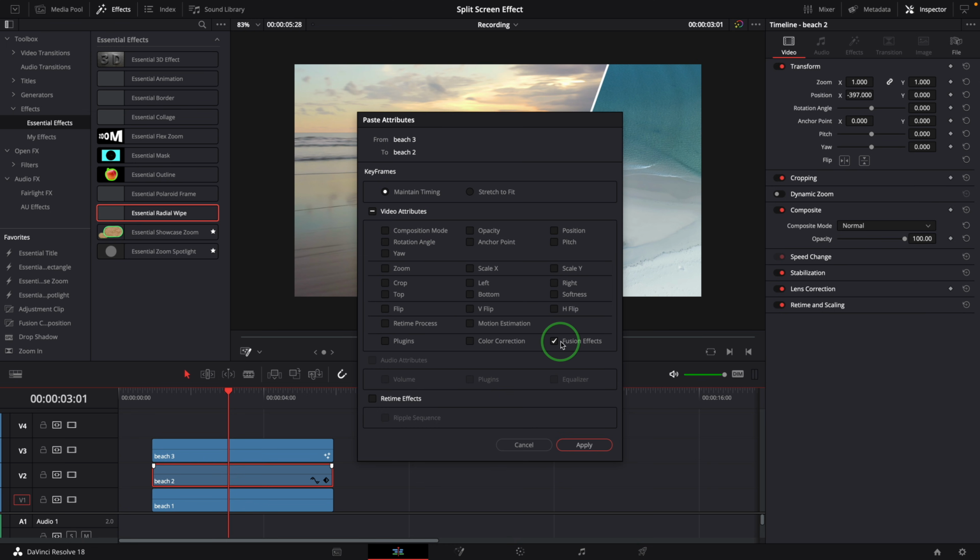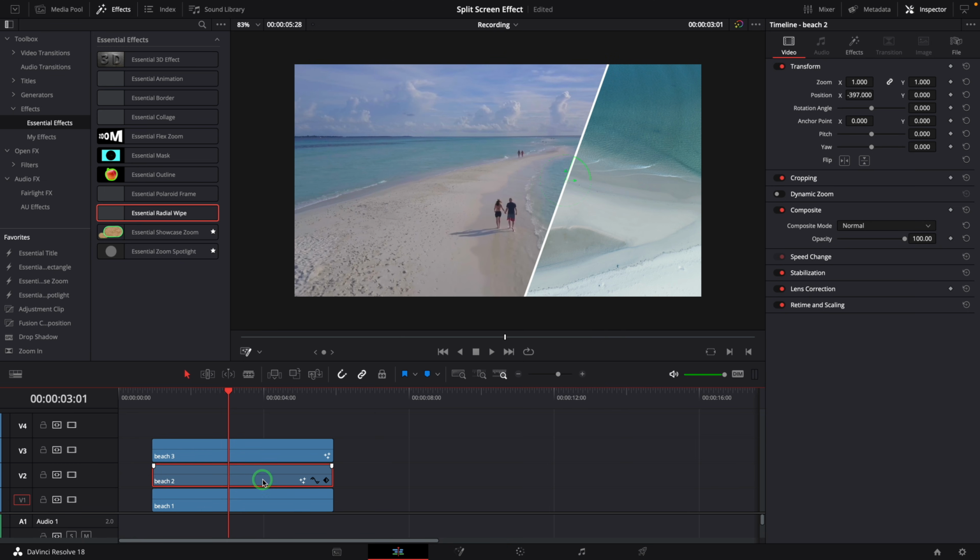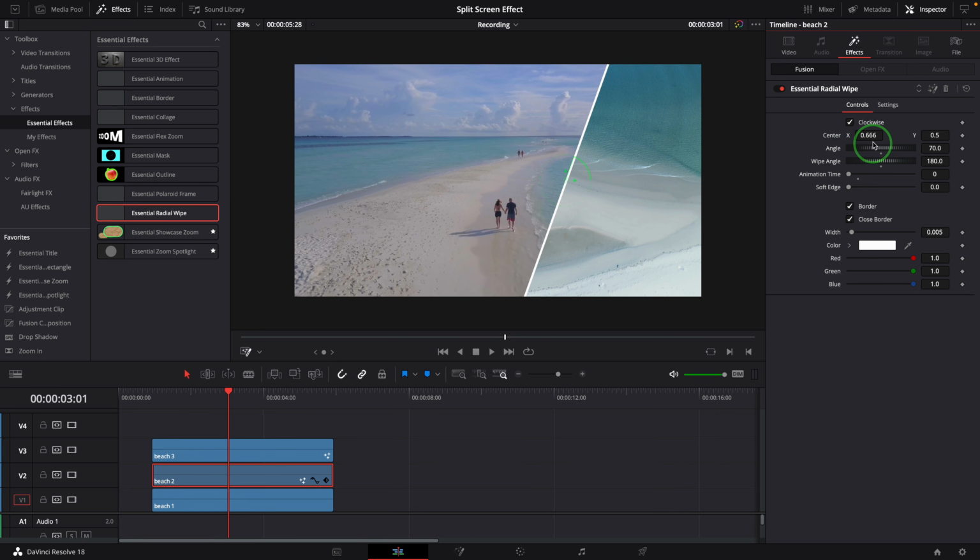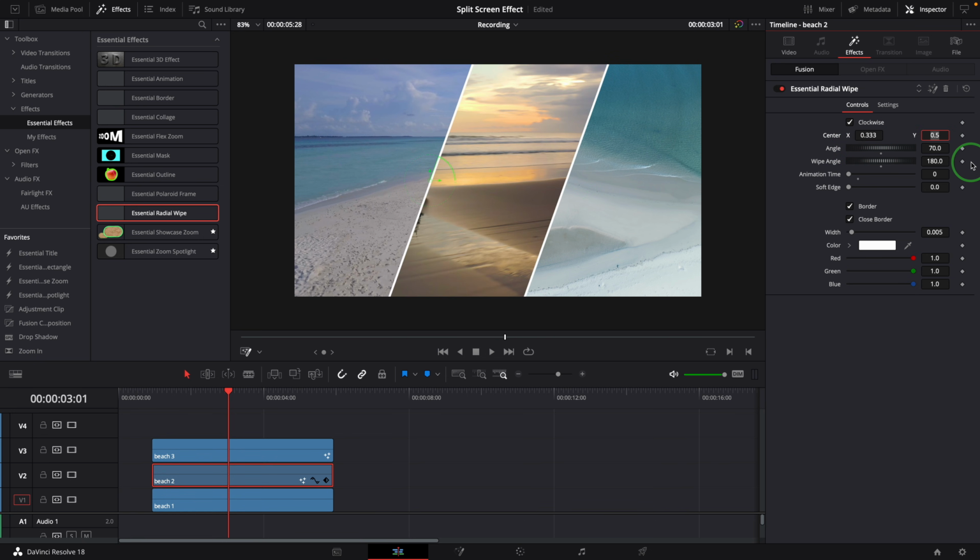In the Paste Attributes window, check the Fusion Effects option. Click Apply. With the second clip selected, go to the Effects tab. Change the center X to 0.333. The screen is now split into three parts.